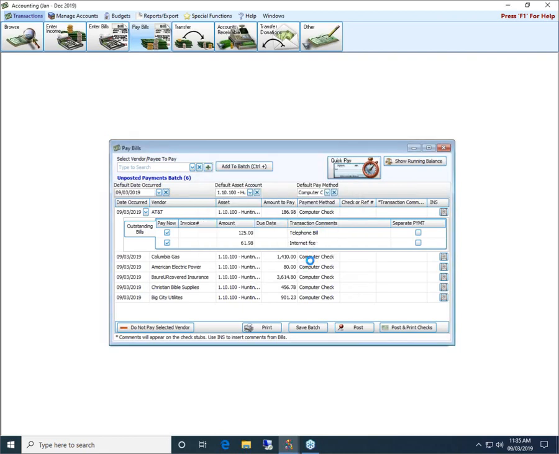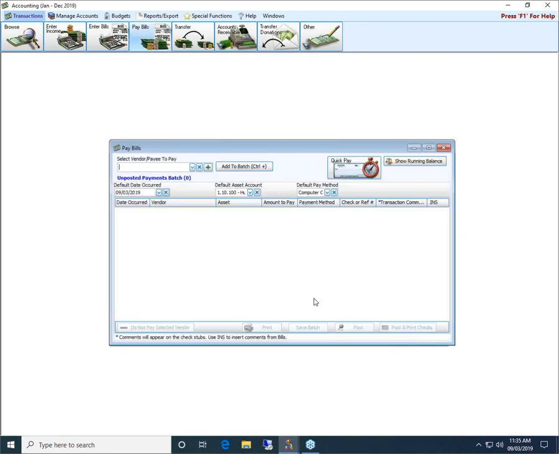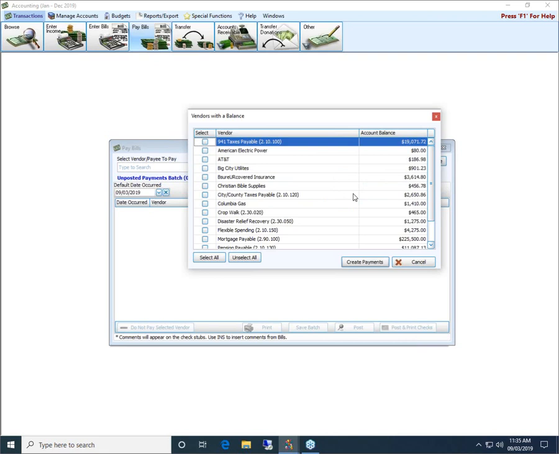We're going to go ahead and discard that, and we're going to come back into pay bills. The other option here is view vendors with a balance. Now this is going to be any vendor or liability with a balance, folks. So this is going to be those that I had entered bills for.